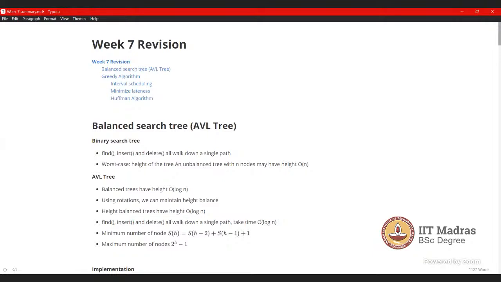First is balanced binary search tree, and second is greedy algorithm. And inside the greedy algorithm, there are 3 topics: interval scheduling, minimizing lateness, and Kruskal's algorithm. So we will revise these topics one by one. If you have any query in these topics, you can ask in between.